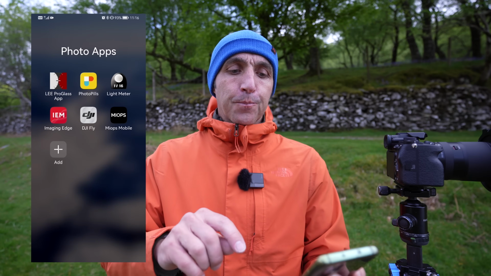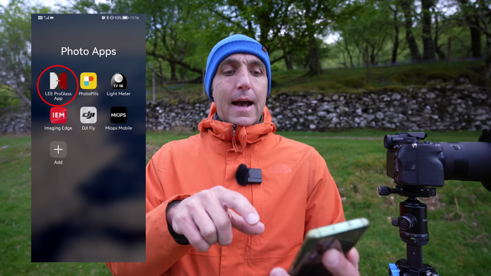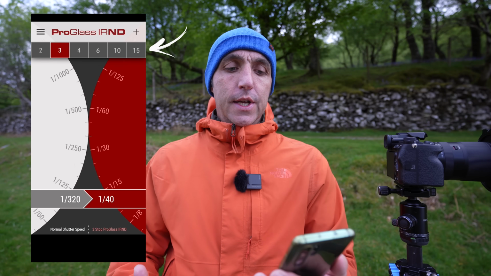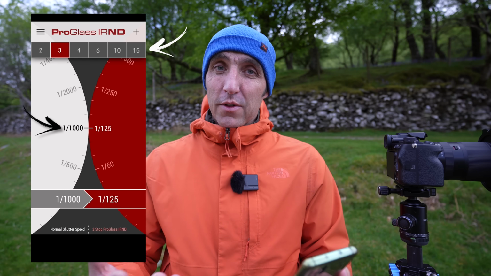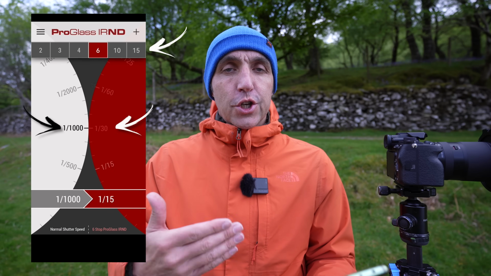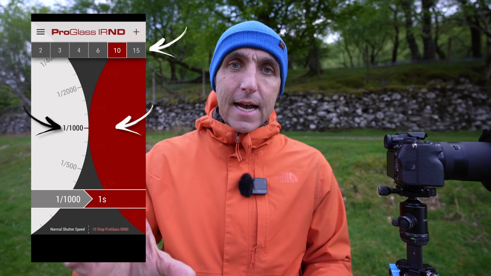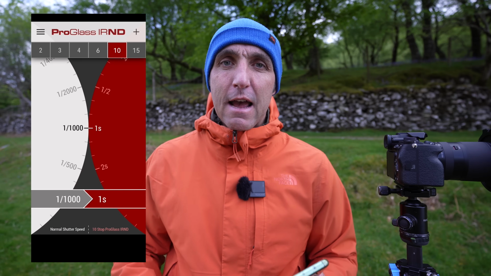Now you can either calculate this yourself, or there are a load of apps that will tell you what to do exactly. I've got the Lee Pro Glass app, and it's free and you don't need to own any Lee glass to use it. You basically tell it what filter you're using, what the shutter speed is without the filter, and then it'll tell you what the shutter speed needs to be once you've added that filter. So no need to do any kind of calculations, the app does everything for you.